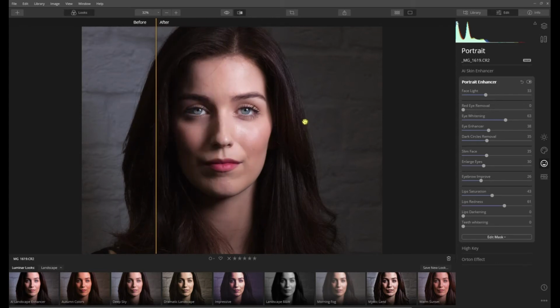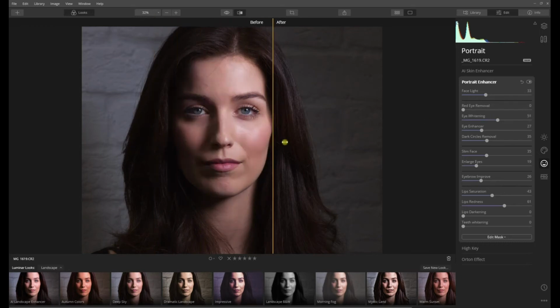I think the eyes are possibly too big, so we'll come back with the eyes a little bit. And maybe the enhancer as well, I think. It could be that the whitening is pulling it to one side. It's a little bit light on the eyes, but that's okay.